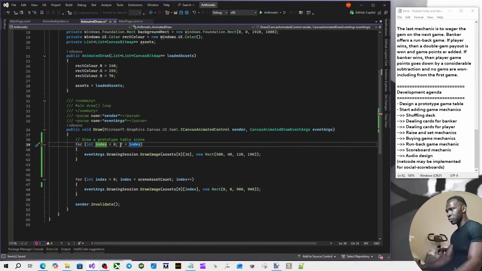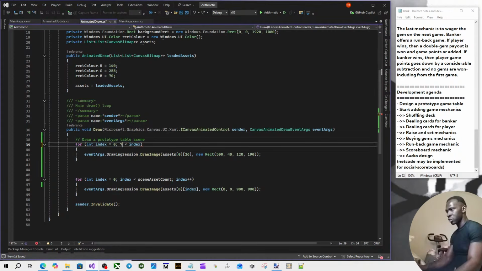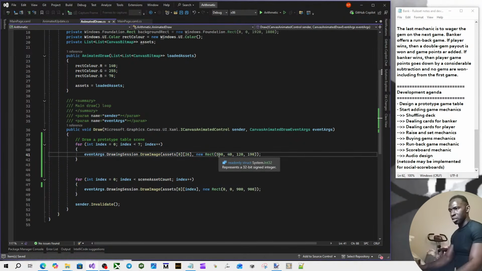Index is equal to 7. Index equal to 0, while index is less than 7, index plus plus. So I'm going to draw 7 cards on the screen. I want to space them out, so I'm going to post increment their X values by just a small amount on the screen. Let's just say like 5.